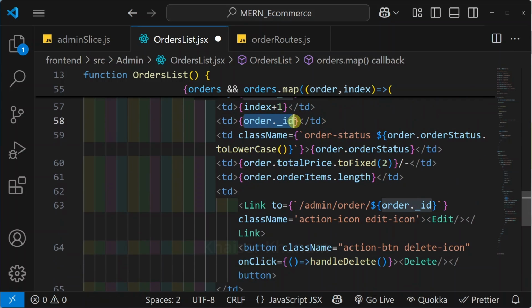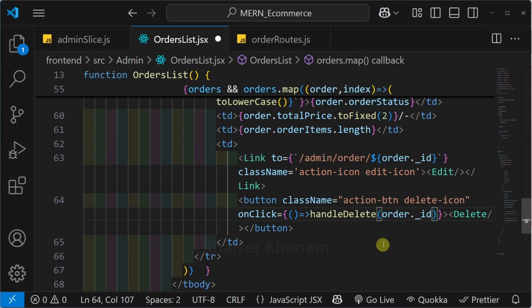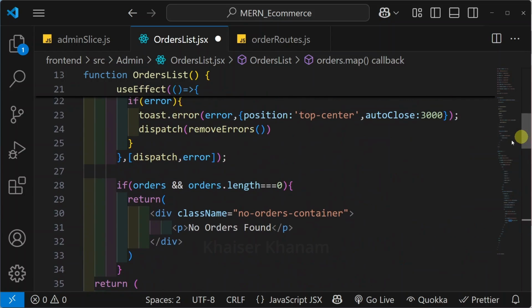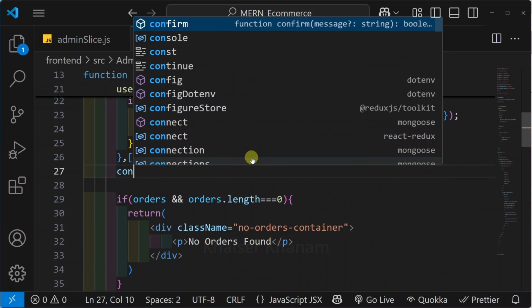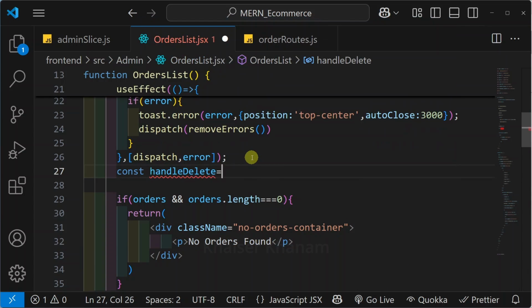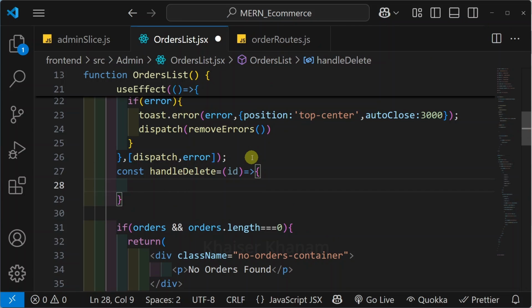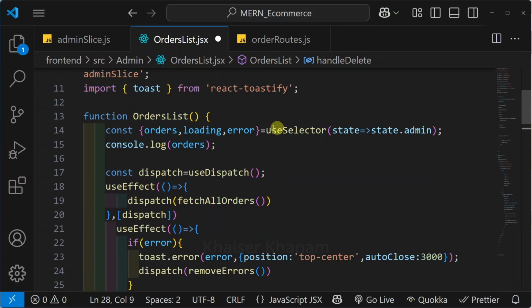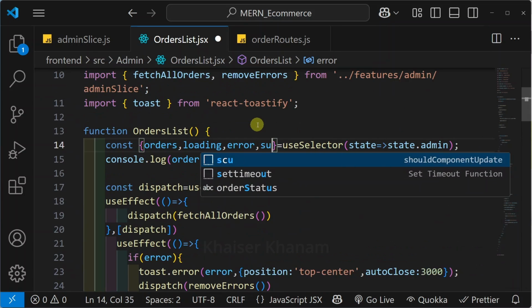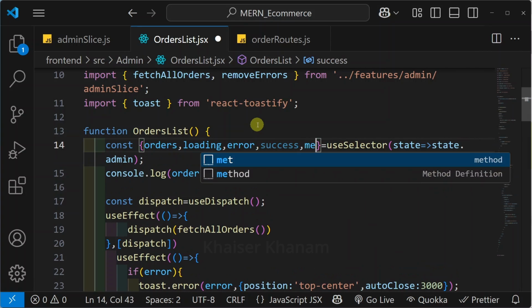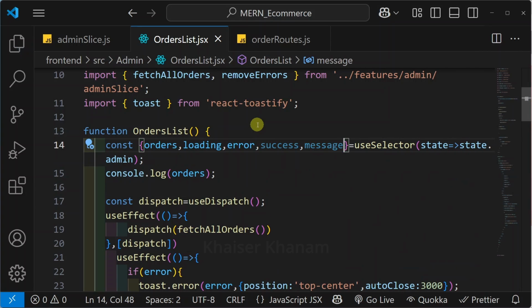And whenever I am deleting the order, what do I have to pass? I have to pass the order ID as the argument. Now above this, I will be creating the function. Scroll up. Below this, const function name. Inside this, I will pass the parameter as ID. And from the admin state, now I will access success, and also I'm just going to access message.